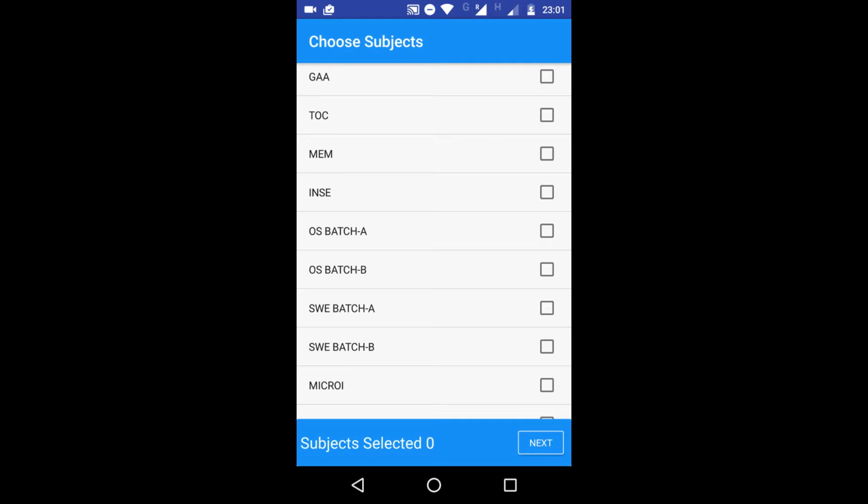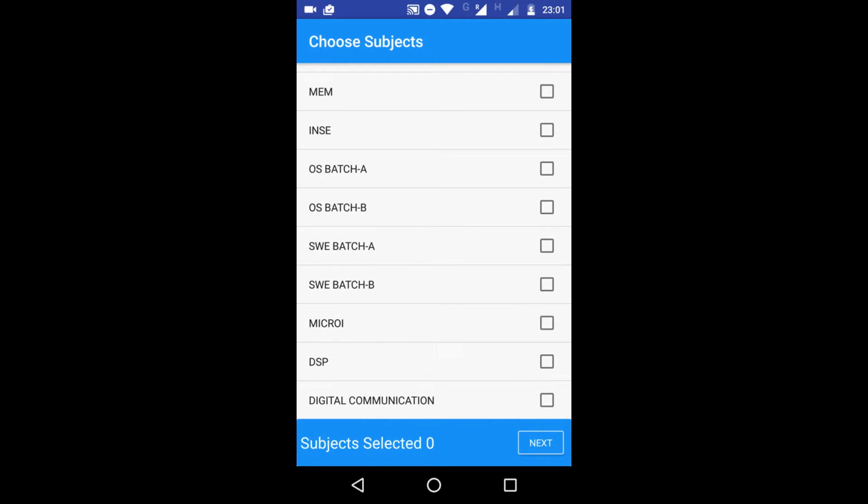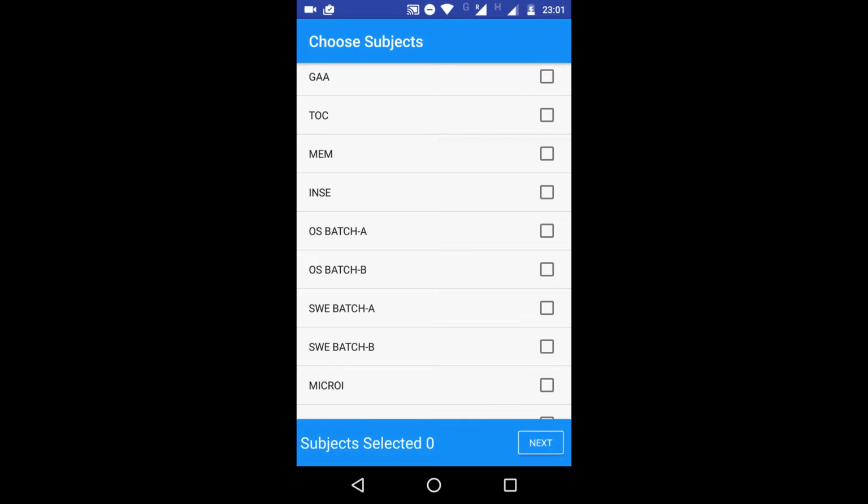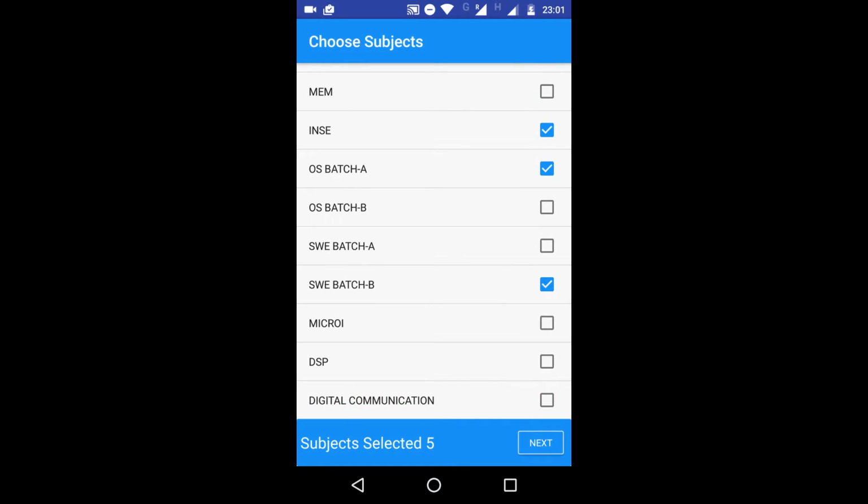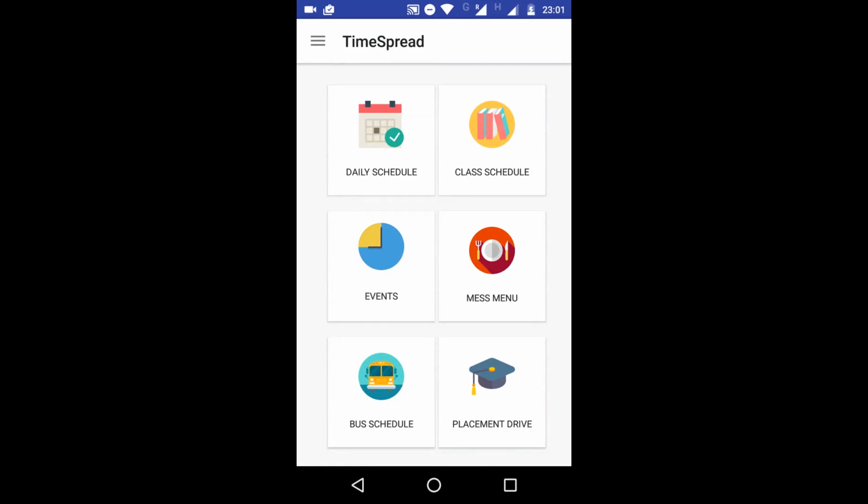This is one of the most important parts of our project, where we have to choose our subjects and accordingly you get the timetable of your class. So we get to choose the subjects like this. We have TOC, we have INSE and OS and SW, right. At the bottom we get to see the number of subjects as well. So when I press next, you'll be again redirected to the home page, and all the functionalities of this home page and everything else is explained already by me.